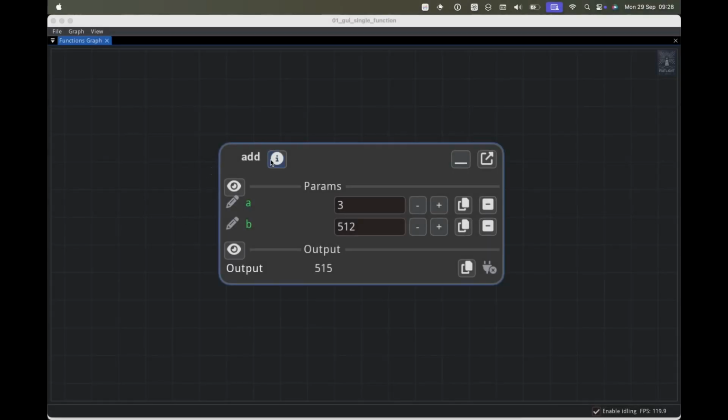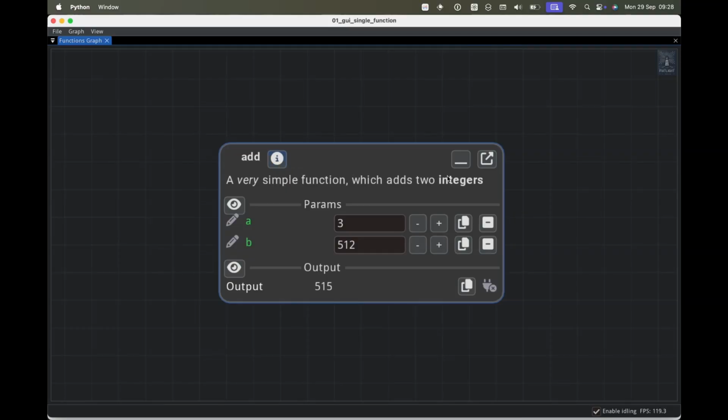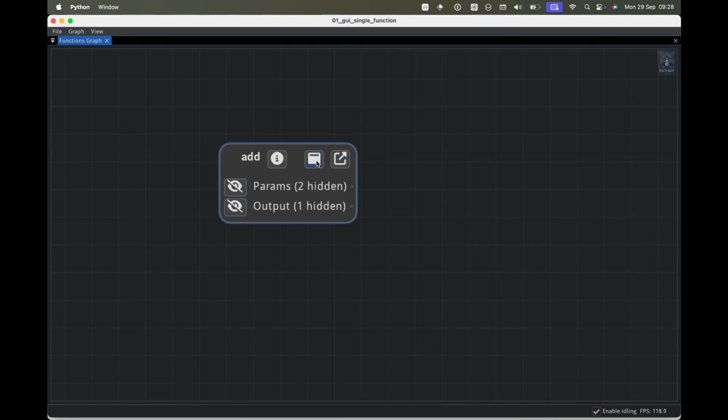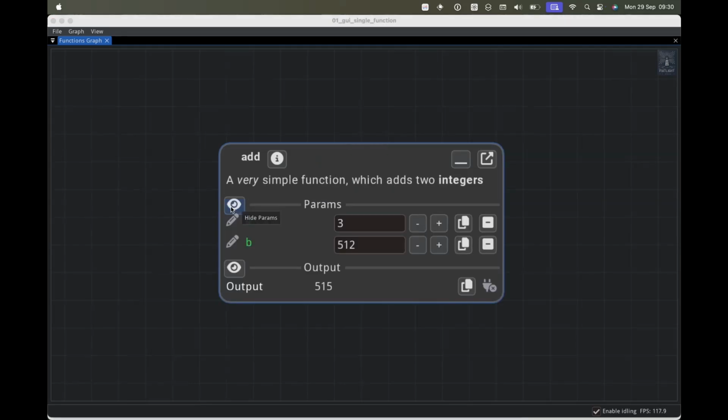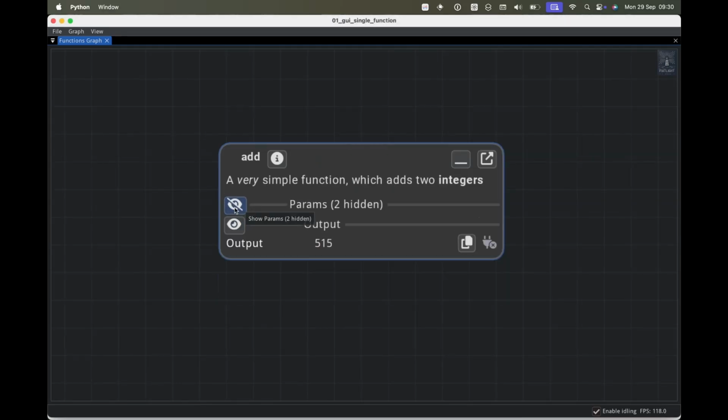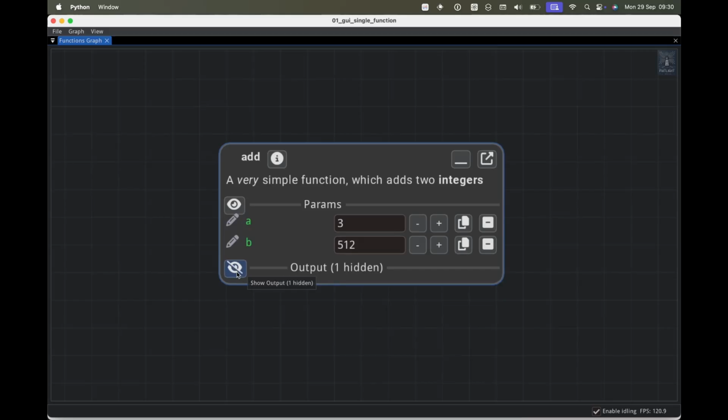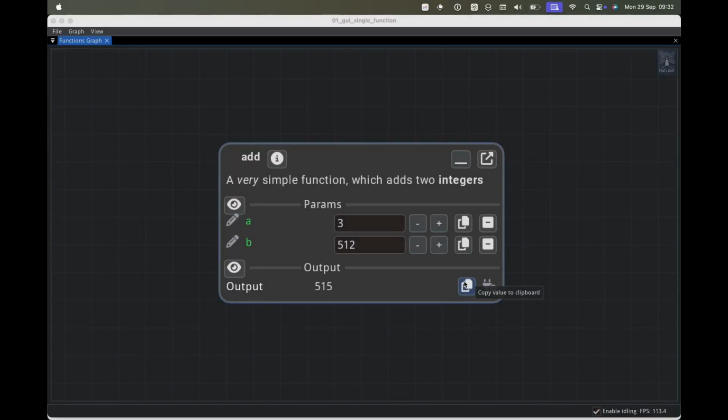Inside a function node, the I button will show the function documentation, which can be formatted using Markdown. The Collapse All button enables to collapse a node. The eyes buttons enable to show or hide the inputs or outputs of the function. The copy to clipboard button is self-explanatory.